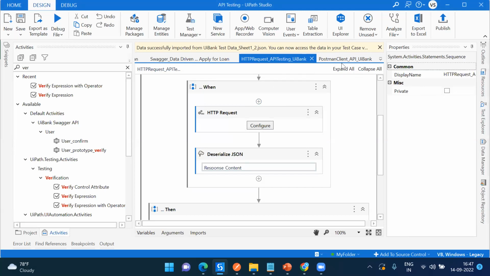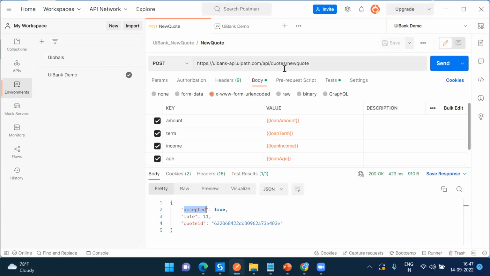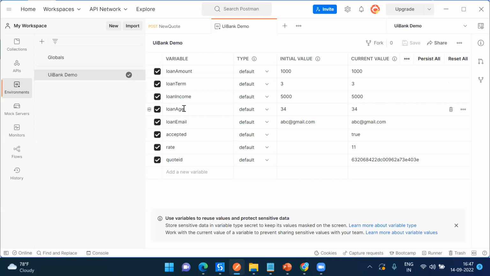The last one is the Postman one, where the collection is created, the URL for that particular request, whether it is a post or get, and the parameters. Parameters we have defined using the variables in our environment. So this is the environment where we have created the variables. These are the input variables, and accepted, rate and quote ID are the output variables.